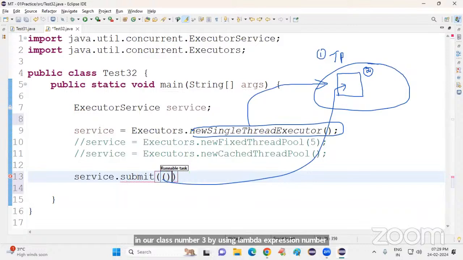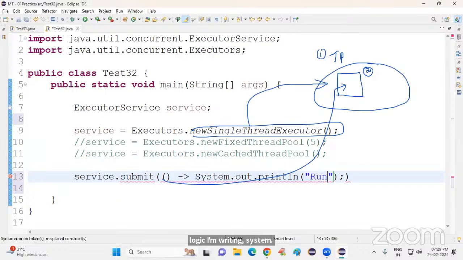Now, I want to use a lambda expression. Can you understand now? All of you know lambda expression? Lambda expression for the run method: no parameter, arrow, and some logic I am writing, System.out.println with double quotes, "run executed". Just one dummy logic I am writing, "run executed".